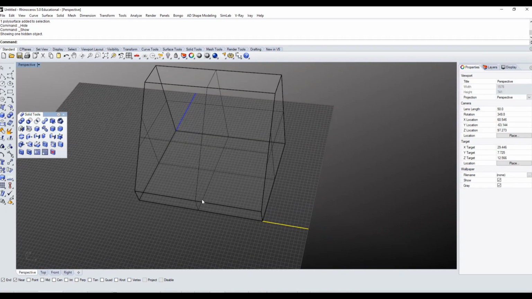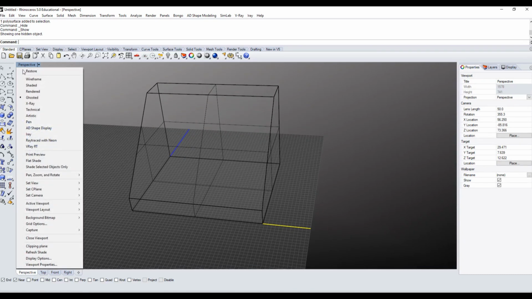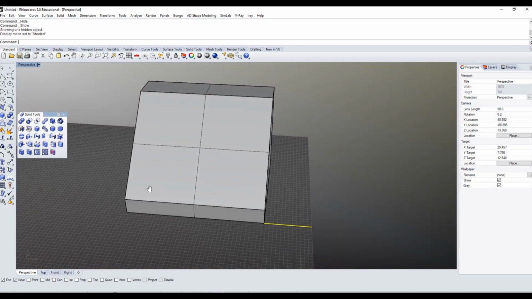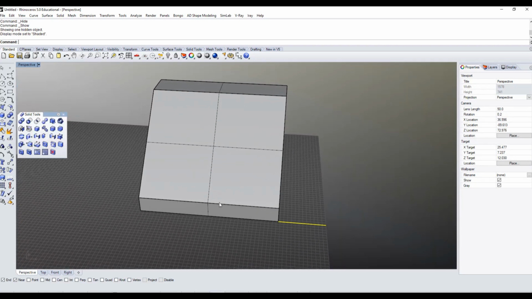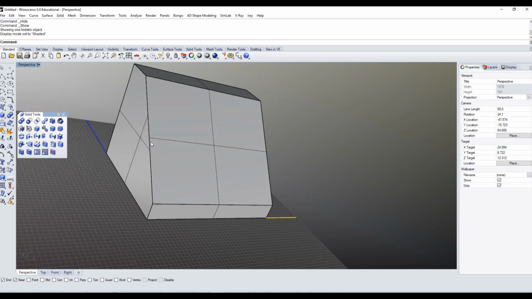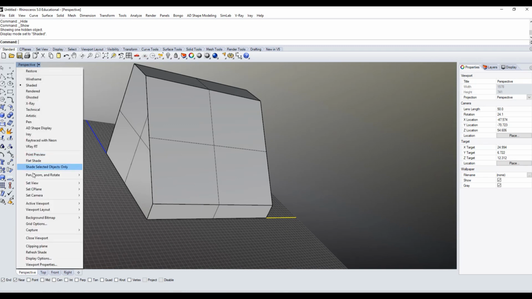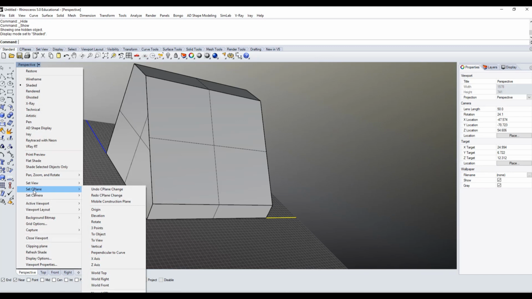To orient your objects well, you have to pay attention to where the origin point is and where your x and y axes are. So in this case, I'm going to switch back to shaded mode. I want my x-axis to be along this edge and my y-axis to be along that edge. To do that, I bring my cursor on the perspective tab, right click, and find the function called set C-plane. C-plane stands for construction plane, and I'm going to use one that I use all the time, the 3 points option that I like.